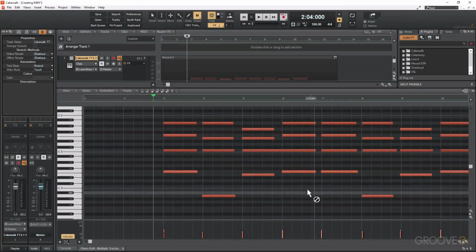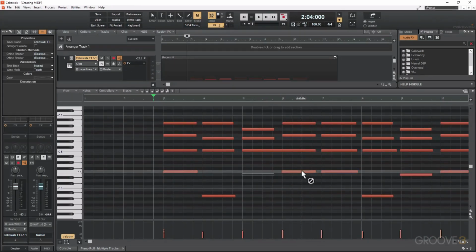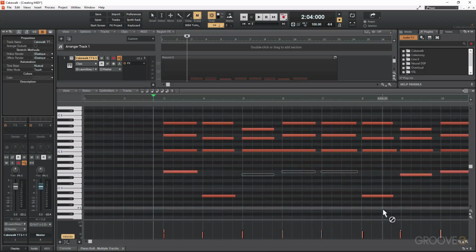And I can erase notes if I go to this tool over here. So maybe I don't need those notes, I can erase them. So these are the tools that you can use to edit your MIDI note data.